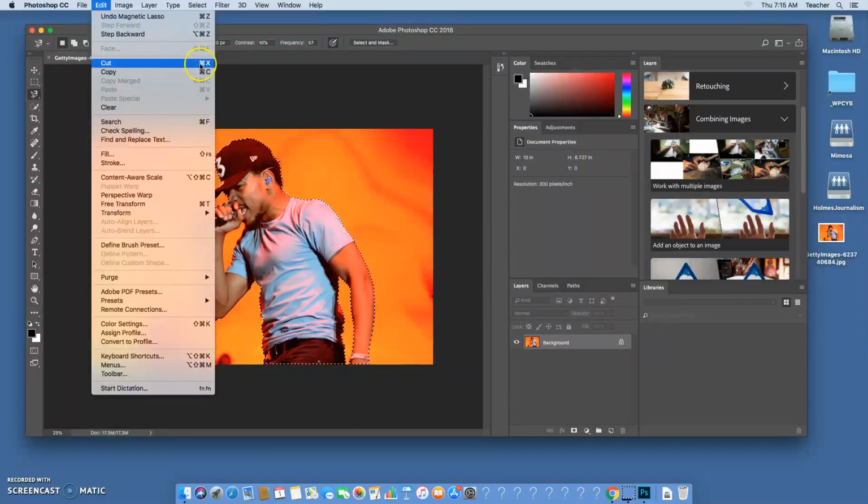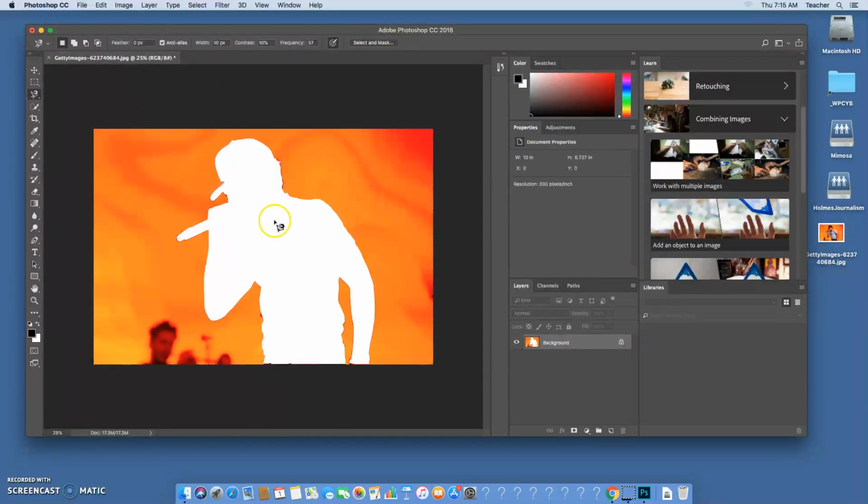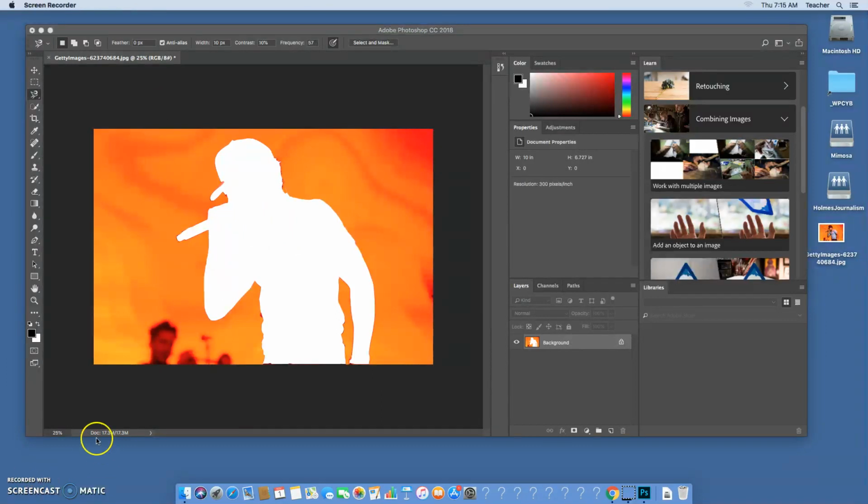You can also notice that there's commands for this. You could do Command X, but we're going to cut that image out and you'll notice Chance is gone. Whenever you copy or cut something, the computer saves it on something called the clipboard. And the clipboard saves that image. And here's what's really cool.